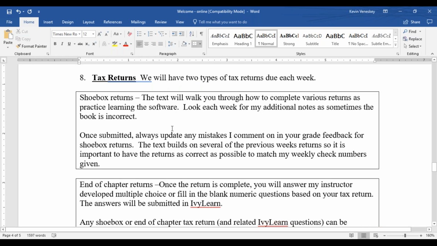Now, there are errors in these shoebox returns, and any time that there is, in each week's module, I will make that notation where there may have been an error in the textbook. And what I mean is, a lot of times these shoebox returns build on each other. Therefore, week 3 will also then be in week 4 and in week 5. Keep building on the new material.